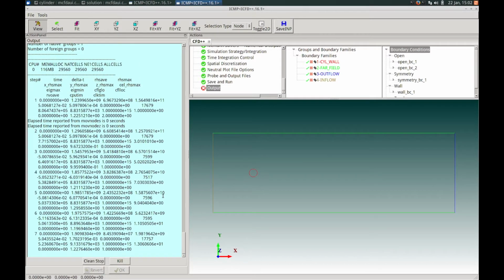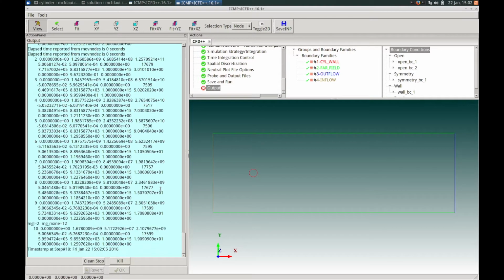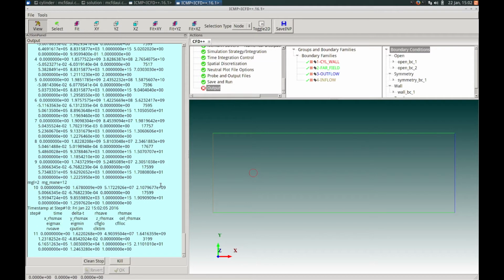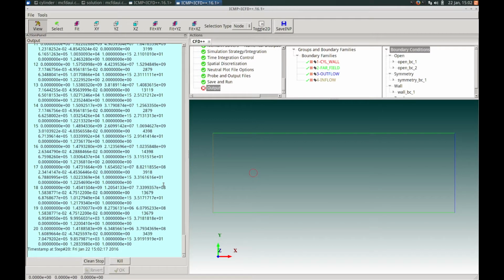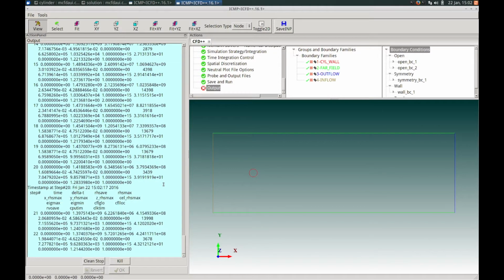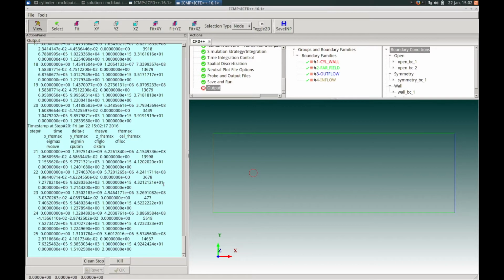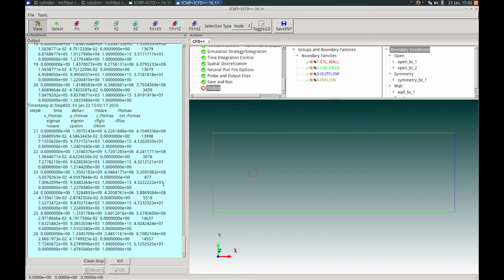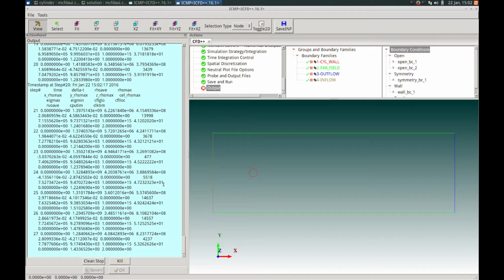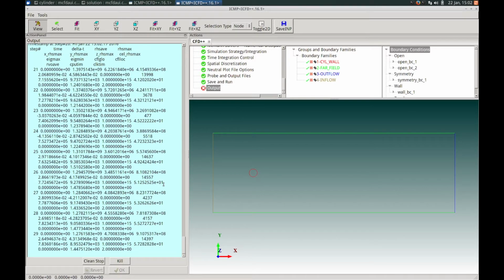The simulation has started running in the output panel. It shows some information per time step. The solution files are being written in the working directory, and the results section of the tutorial will explain how to post-process and query these files and calculate the collection efficiency using the solution.